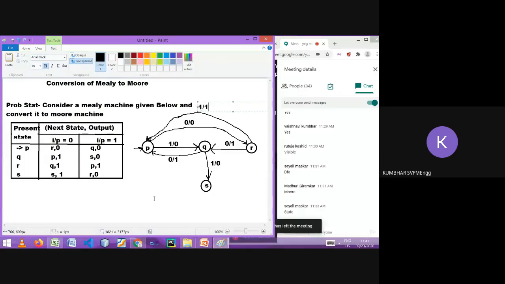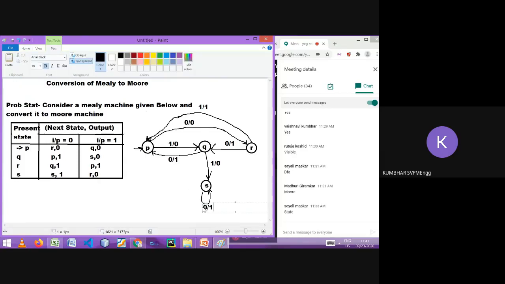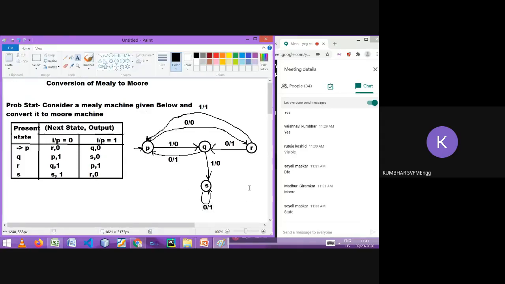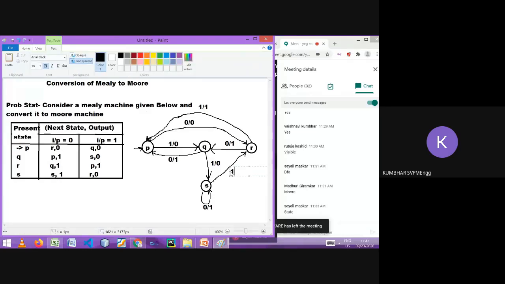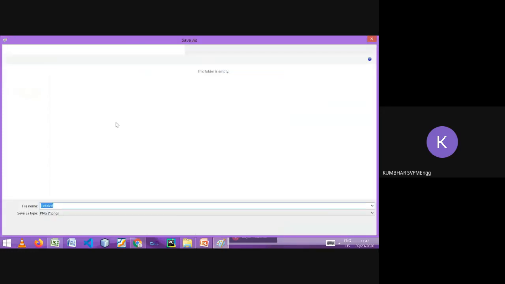Correct? Only one state remains. Am I audible? Yes, sir. Okay. From S, it goes to S, so a self loop will be there, with input 0 and output 1. And then lastly, S on 1 goes to R. So I should show that S on 1 goes to R, and here input is 1, output is 0. Okay, so this is what we have framed from the given input.